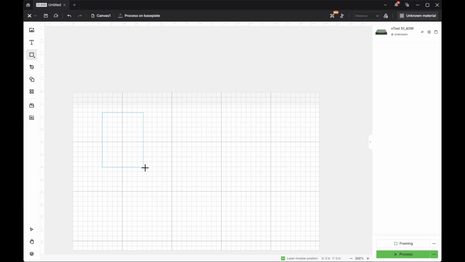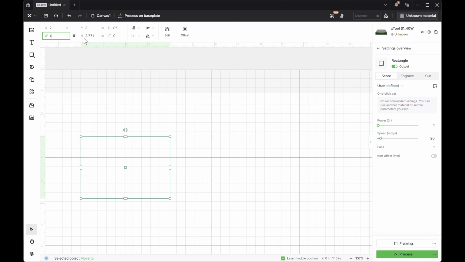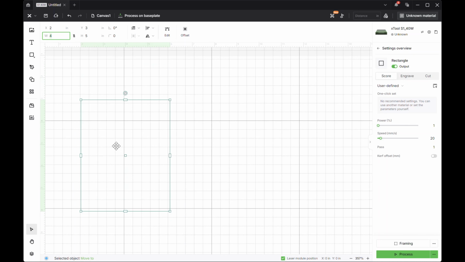Now, for the width and the height, if I want to make this 4, wait a second, see that changed now. So what I have to do is I have to unlock this aspect ratio. So 4 and 5, and then I'll get a 4 by 5 square. This is something that gets a lot of people in trouble.